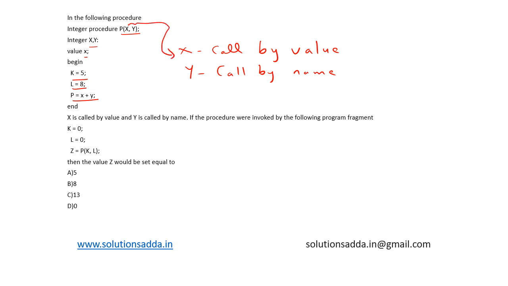So this function is invoked with k equal to 0, l equal to 0, and z is equal to p of k comma l. What would be the return value of z? First of all, what is called by value? In called by value, the values of the actual parameters are copied to the function's formal parameters, and changes to the value in the function do not reflect in the actual parameter. Now what is called by name? In called by name, it is simply replacing the formal parameter with the actual parameter.